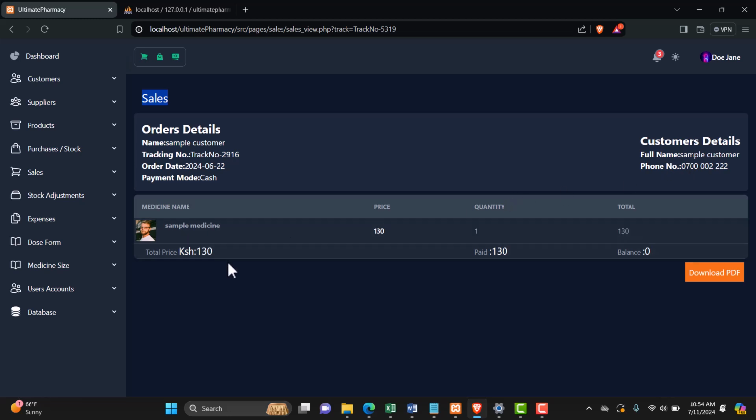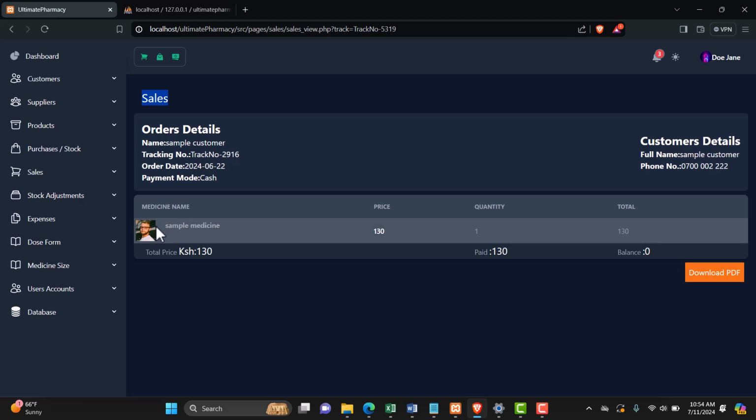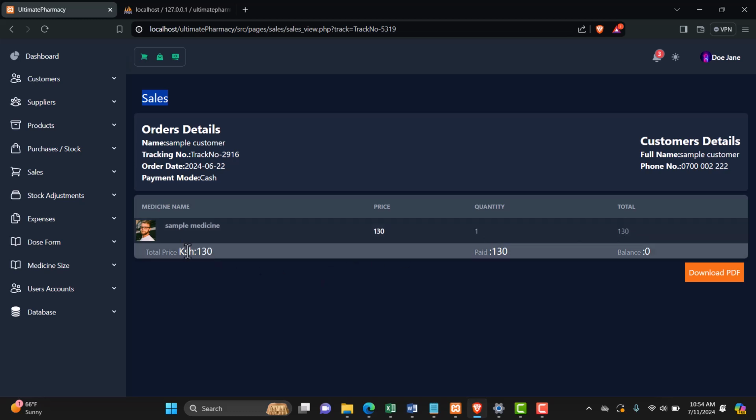And now down here we have a table that contains the drugs or the medicine that the customer purchased. So we're having the medicine icon or picture or profile. Then we have the name of the medicine, the price, how many they purchased, the total. Here we're having the total price, the amount that they paid, and the balance.